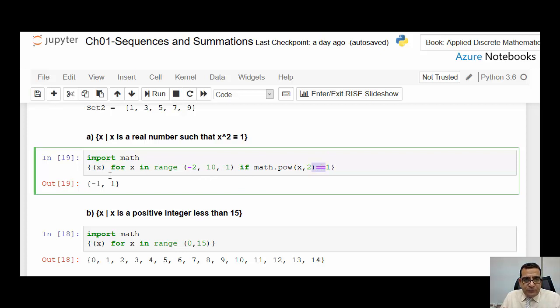Okay, so here we want to find all elements that you can square, or find the square power, and the result will be equal to 1. So only negative 1 and 1, as we see here in this example by running it. Okay, so we started from negative 2 up to 9, incremental by 1, and find all values whenever the power result is equal to 1. So negative 1 and 1.